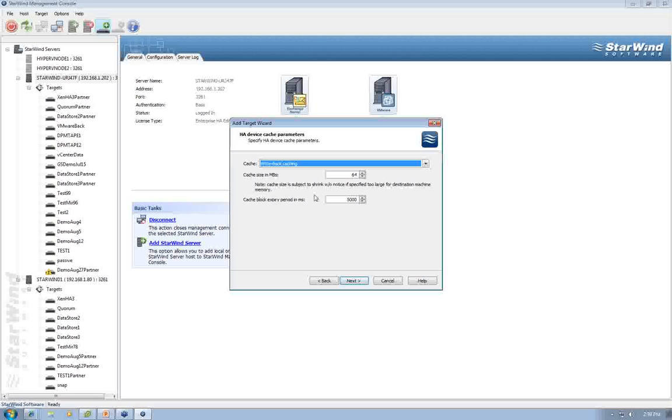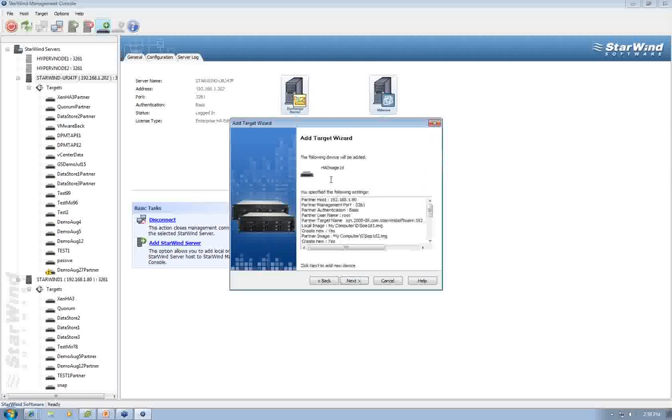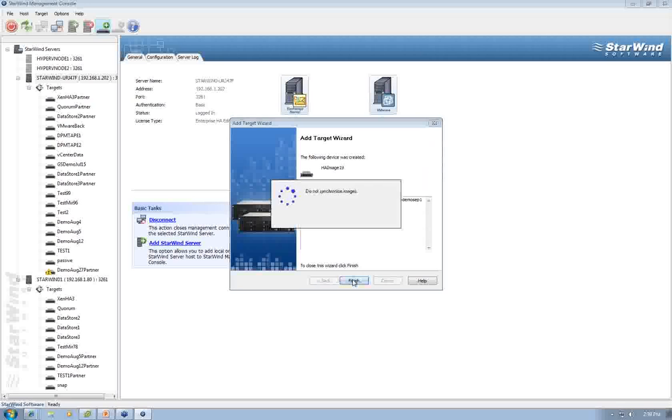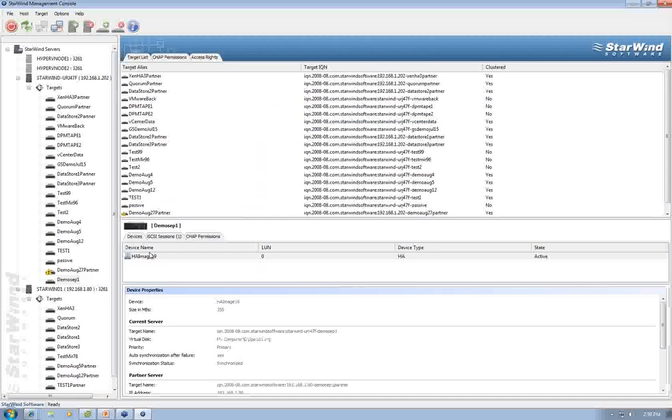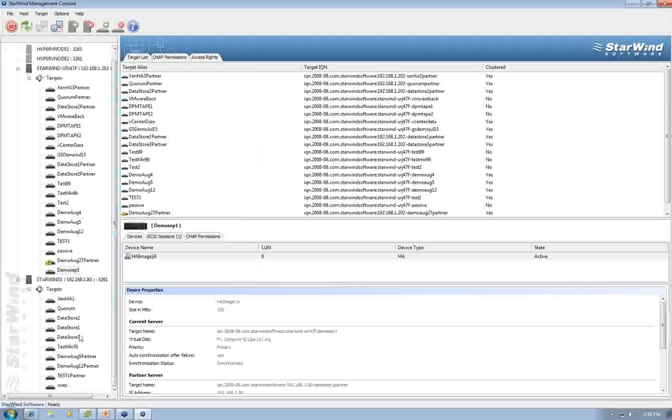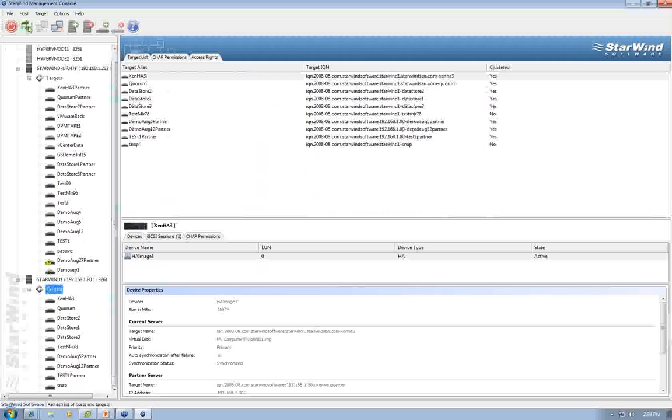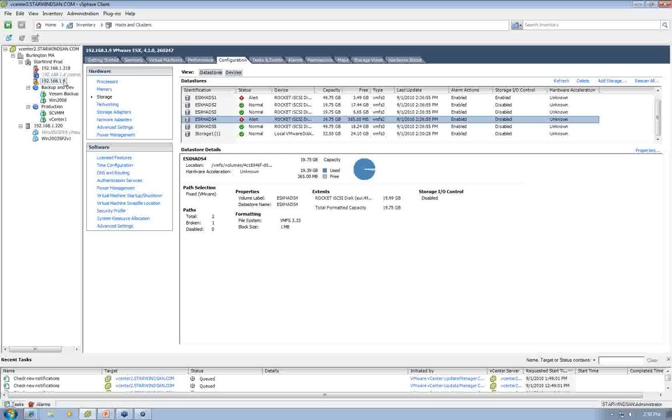So we'll leave this set at the defaults, and we'll finish up creating this target. And finish. So what I've done here is essentially created a new iSCSI target that is now eligible to be utilized by my ESX environment. So I'm in a situation now where I've created that initial highly available target, and now I'm going to go over to ESX and I'm going to create a multi-path device.